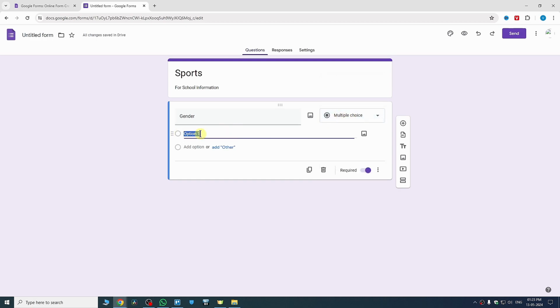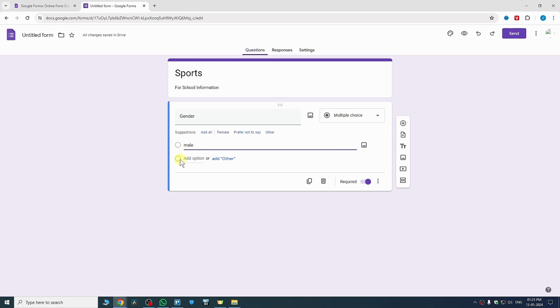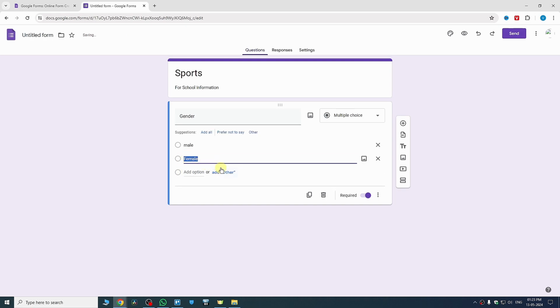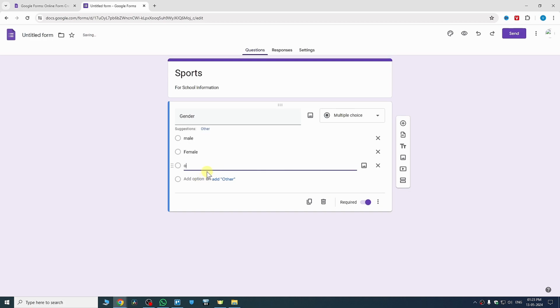Here the first option we can name male, and the second option we can easily add like this, and here it is automatically giving us female, so we can just leave it as it is. Then here you can also select other, and this is how you can easily make your questions according to you. Then you will see the required option here. If you leave it on, people always have to answer the question, and if you turn it off, people don't have to answer, so they can easily jump to another by skipping the question. But I suggest you leave it on, because people have to answer always.